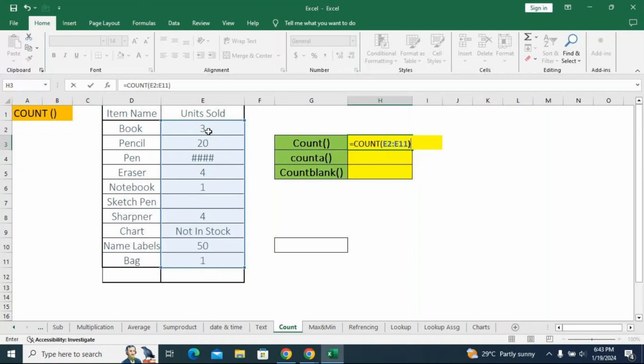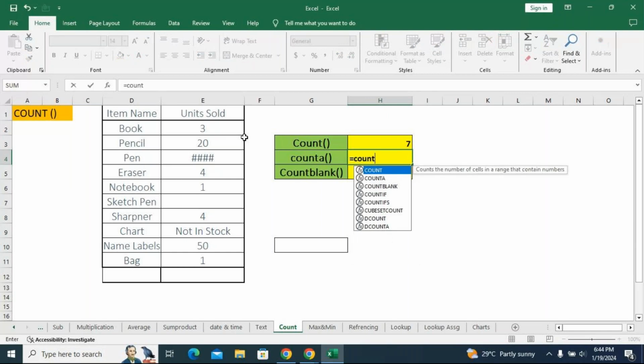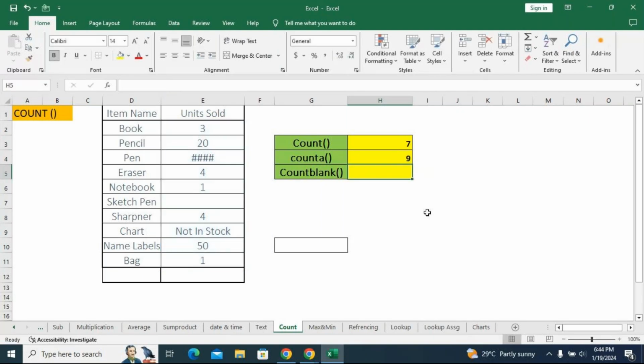Like 1, 2, 3, 4, 5, 6, 7 cells. So 7 cells contain the numerical values there. So I'll get the answer as 7. CountA means the number of used cells. CountA, open the bracket and select the range except the blank cell. So it will count and tell how many used cells are there. There are 9 used cells.